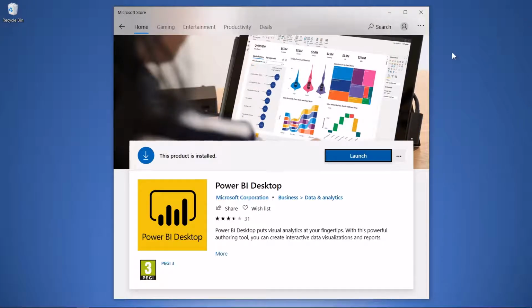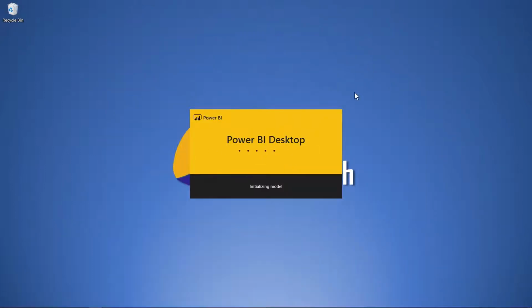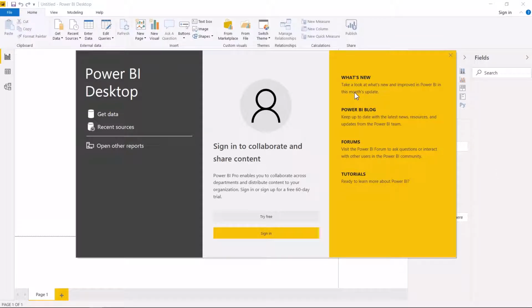Right, now you have installed the Power BI desktop, and let's launch it. This is the interface of Power BI desktop, and usually when you launch, you will have this small window appear for the first time.